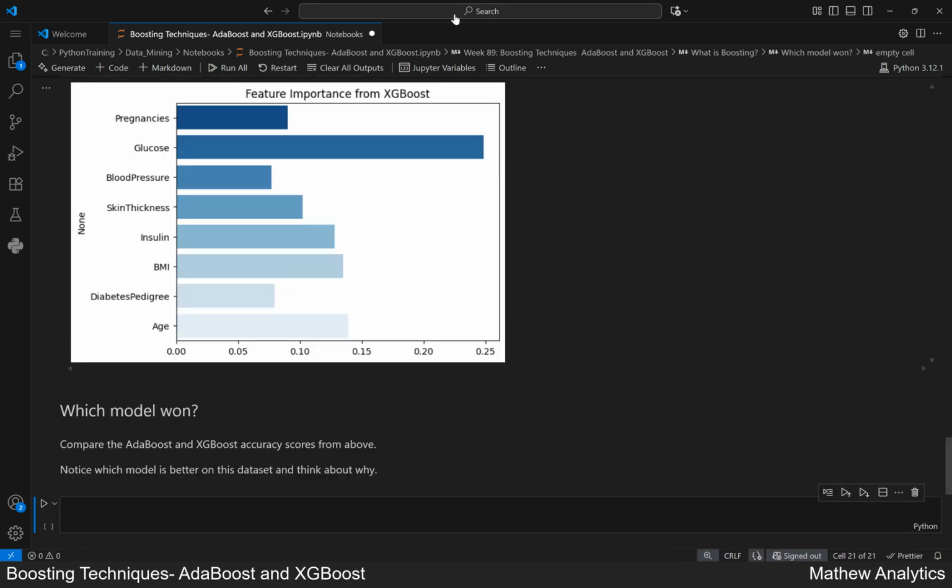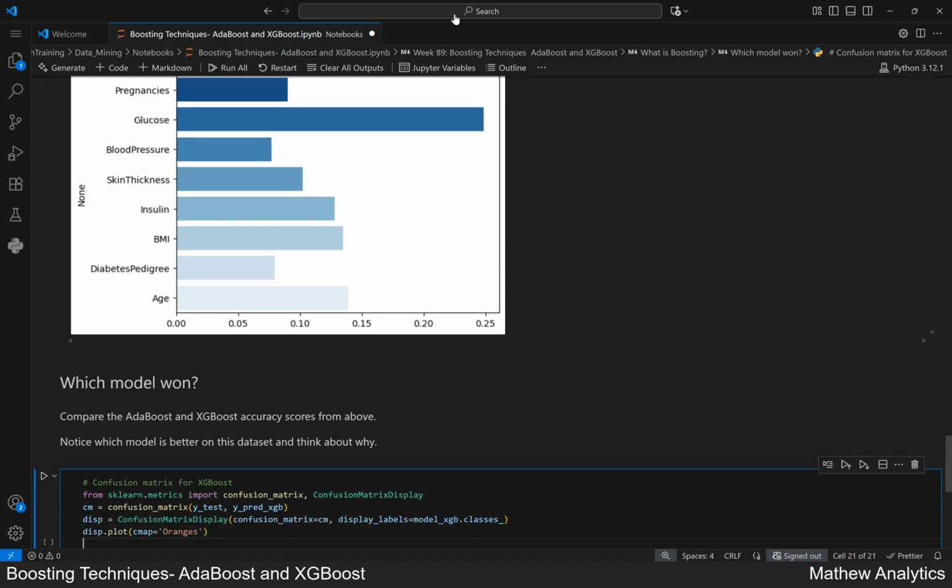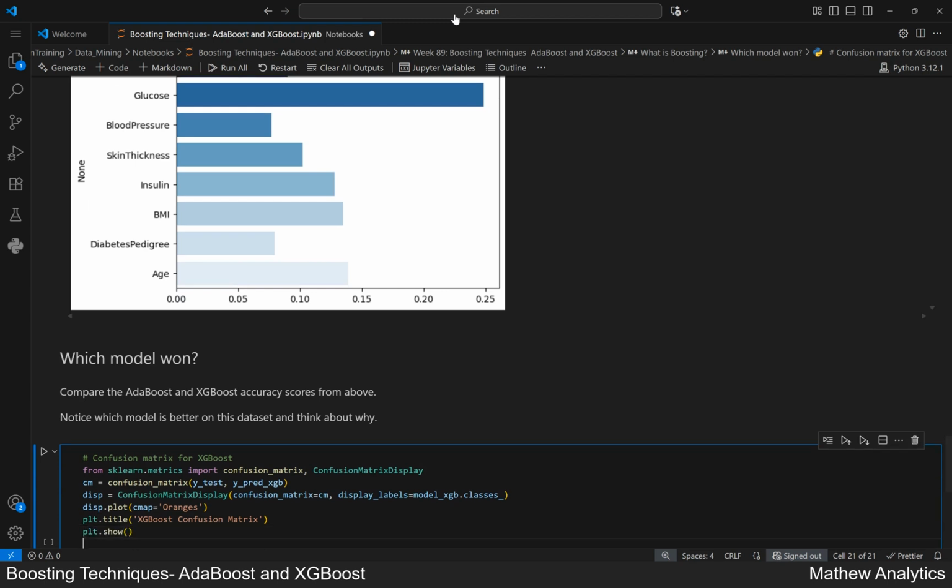Comment indicating we are creating a confusion matrix for the XGBoost model. Import confusion_matrix and ConfusionMatrixDisplay from sklearn.metrics to help generate and display the confusion matrix. Calculate the confusion matrix using the true labels and predicted labels from the XGBoost model. Create a display object for the confusion matrix with appropriate class labels from the model. Plot the confusion matrix using an orange color map for visualization. Set the plot title to indicate this chart is the XGBoost confusion matrix. Show the plot so the confusion matrix is rendered on screen.